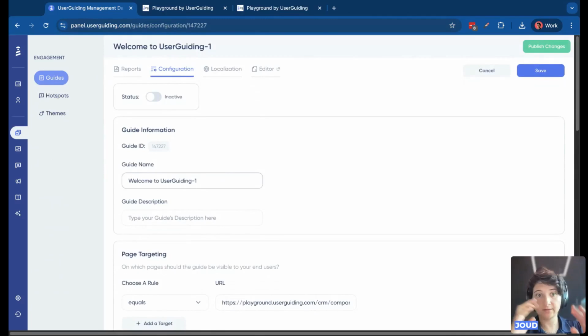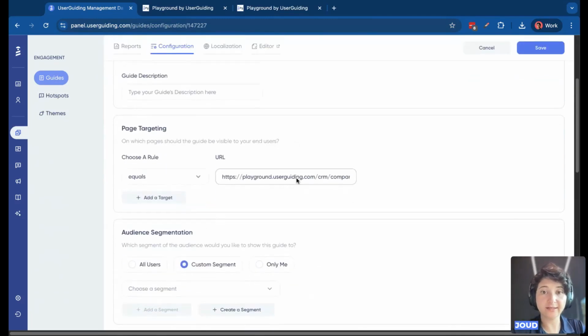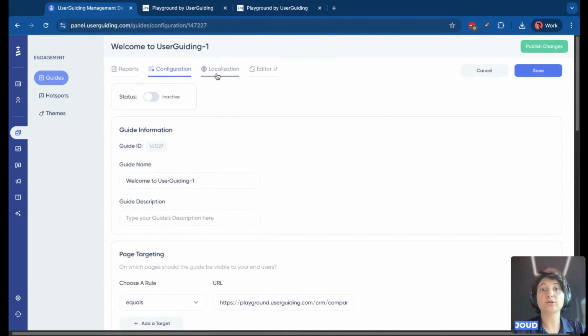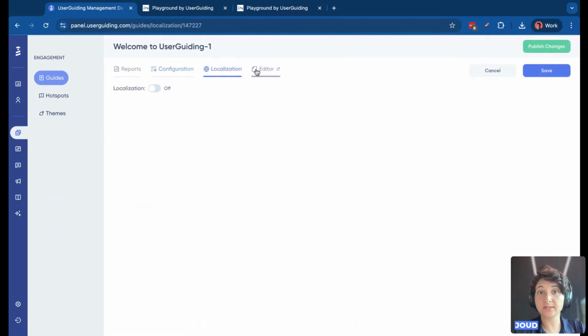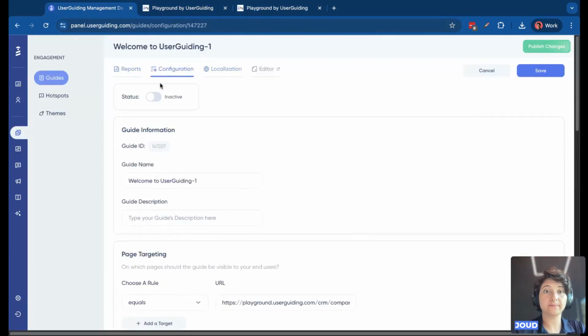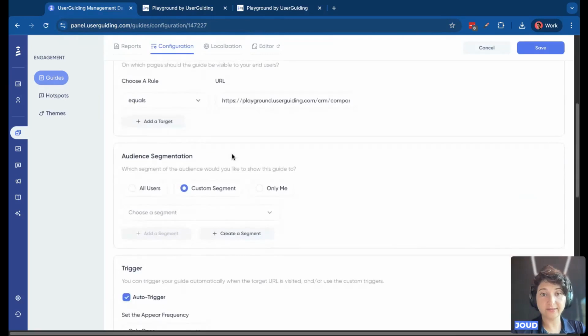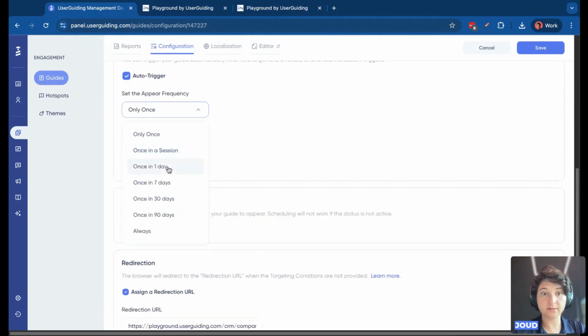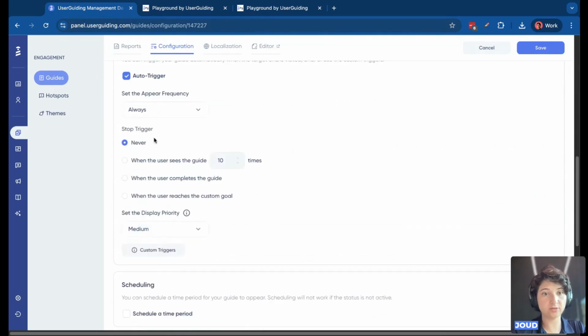Basically, these are the main components and the settings of the guide, and it's essentially the same for almost all the tools. You can localize it if you have different languages, and in the editor, when you click here, it takes you back to this page, right? So let's say I activated it, and we have all users set. Let's set this to always. When you click always, you do have some other settings to stop the triggering.